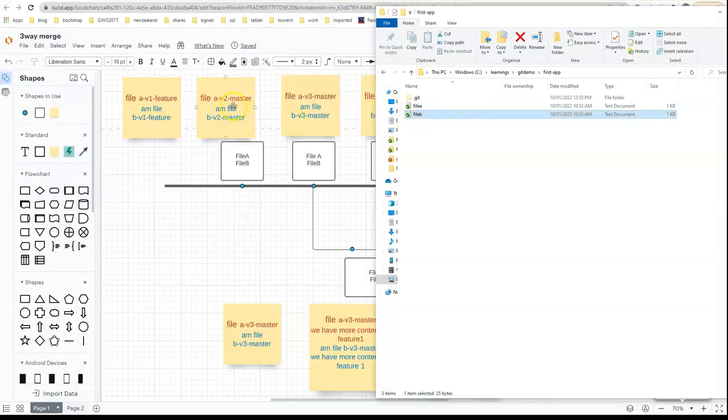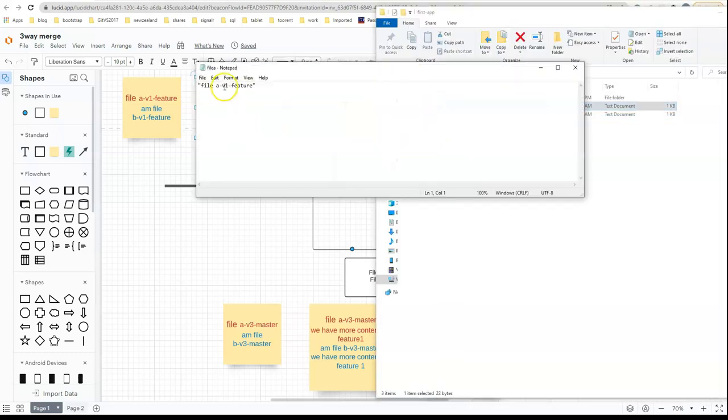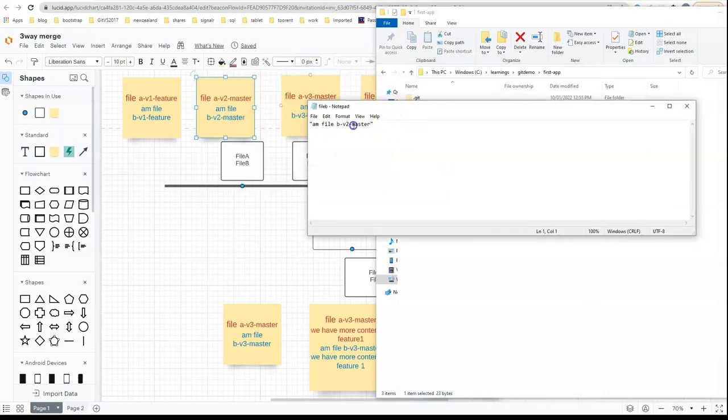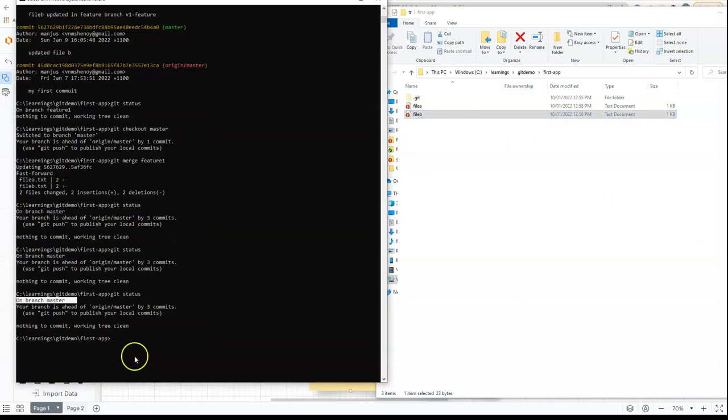So now what I will do is I'll update the contents of file A and file B. In file A, I will update it to file A version 2 master, and for file B, I will make it file B version 2 master. So my file A has file A version 2 master, and file B has file B version 2 master. Now I will add and commit these two files. So what I will do is I will do git add. So I have added both files here.